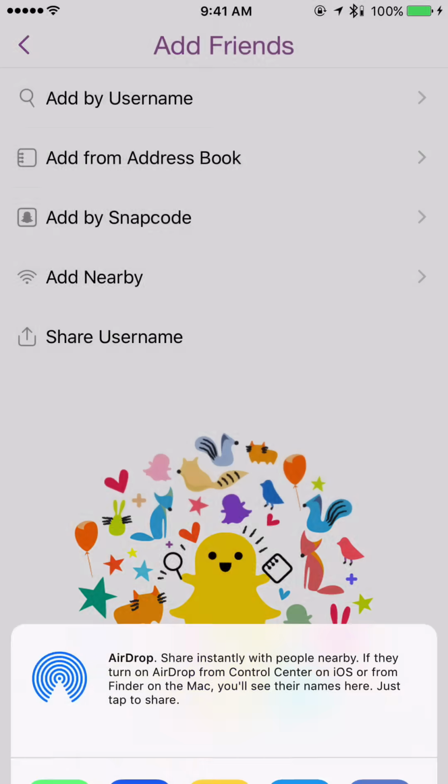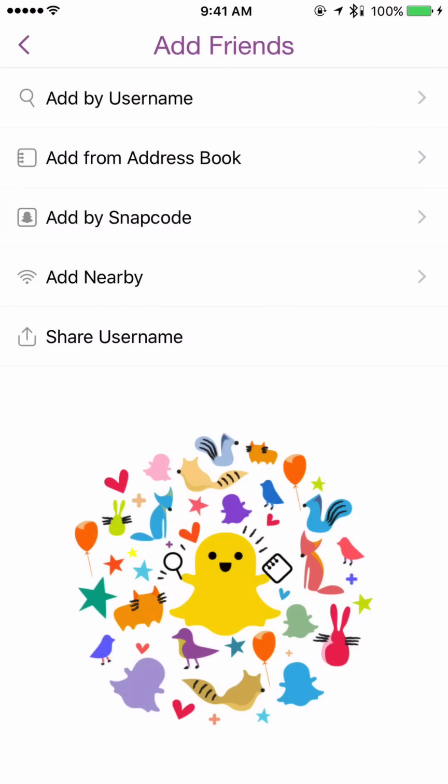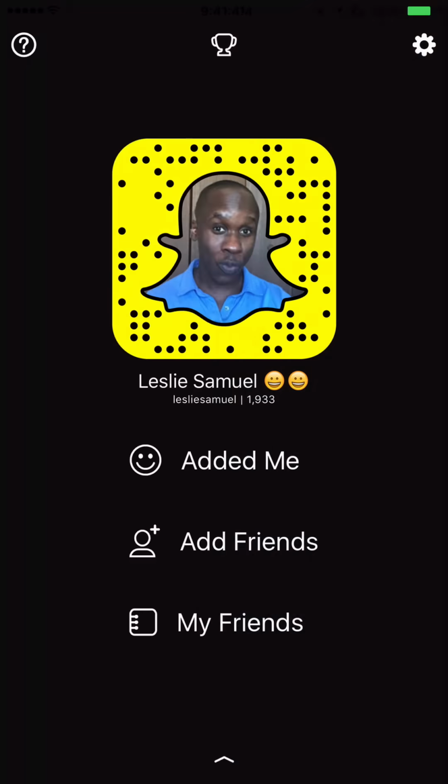I'm going to click on Twitter just to show you what happens when you go to share it. So it says, add me on Snapchat. It gives my username, and then it gives a clickable link. People are already connected with you on Twitter. If you want them to connect with you on Snapchat as well, this is a great way to encourage them to do that. So I'm going to cancel it right now because I actually just did that recently. And then I'm going to come out of this.